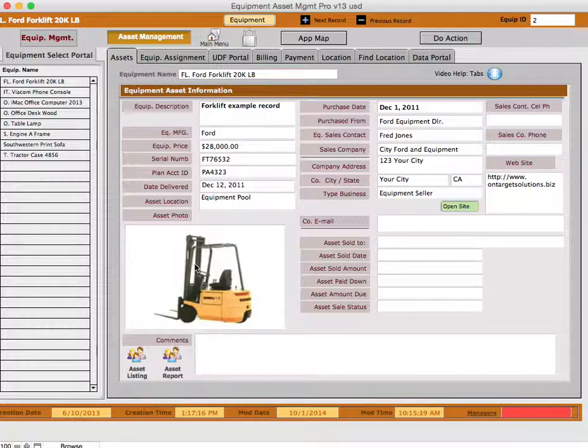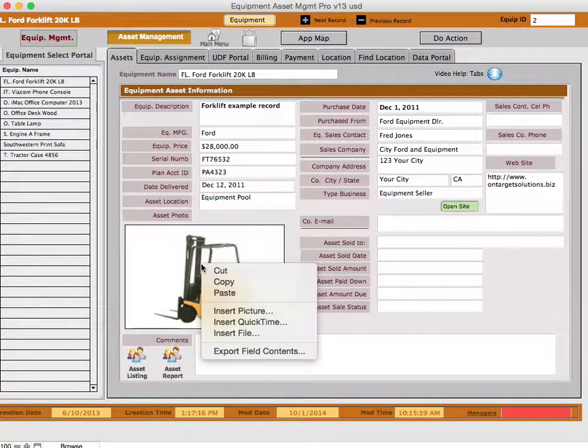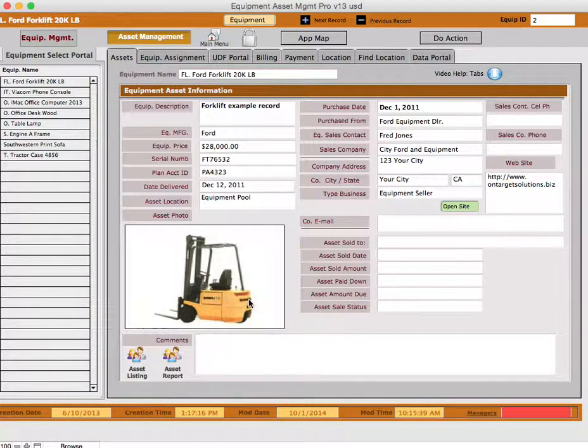The next thing is there's a photograph that you can take of the item. Typically what you would do here is, if you're using a camera and you've taken the picture of the item and it's on your hard drive on your local computer, you can tap or click on the screen here with the right mouse button and it would let you insert a picture. If you tap on this field on an iPad or an iPhone, it's going to have a similar pop-up, but it's going to say insert from the photo library.